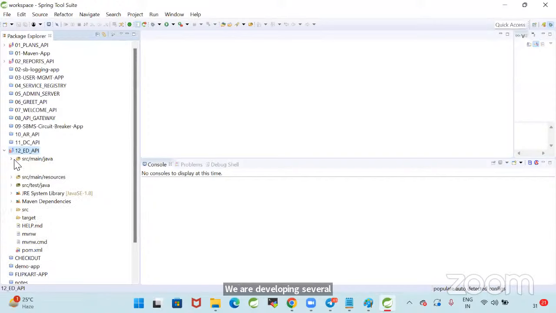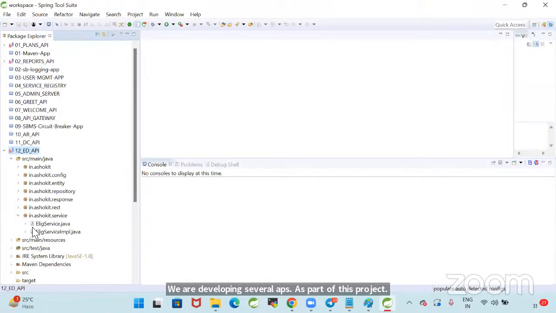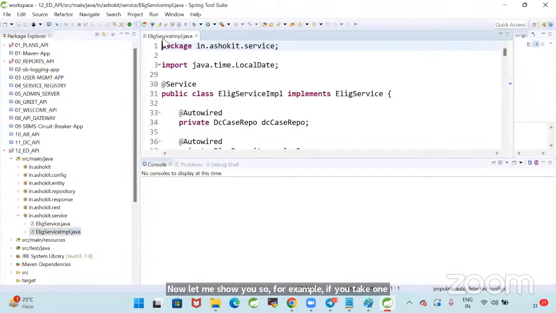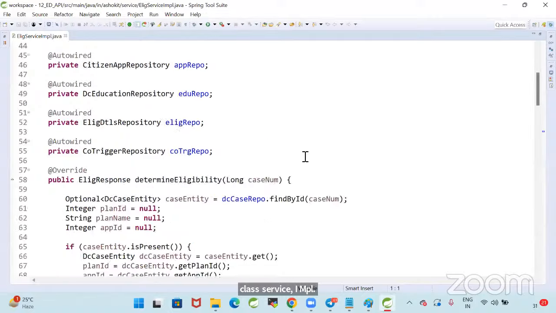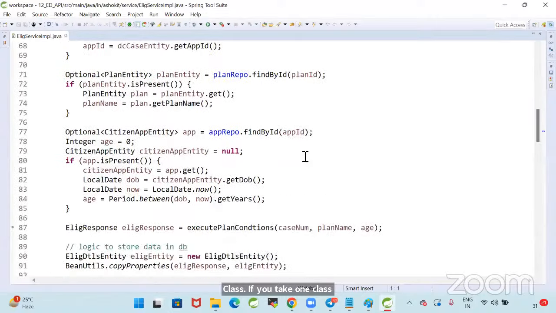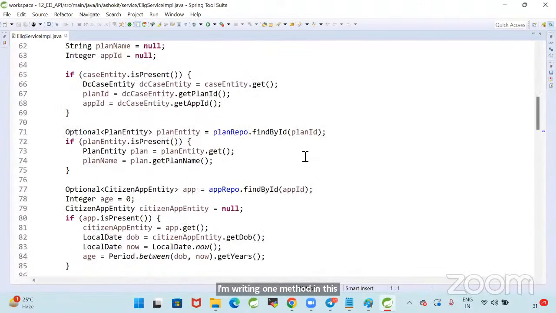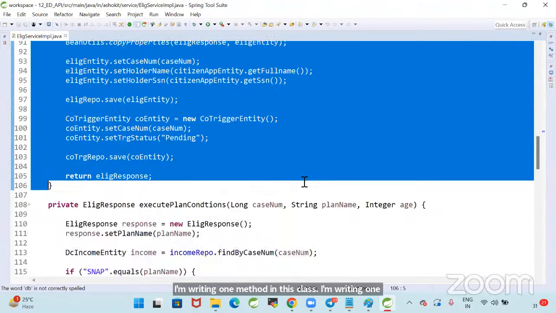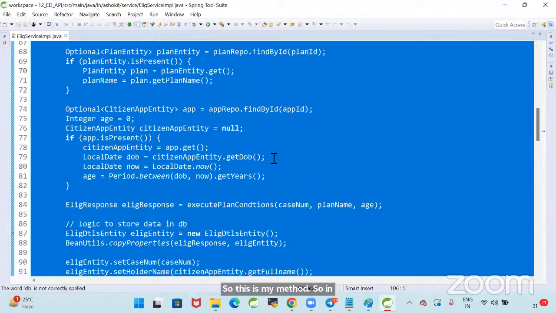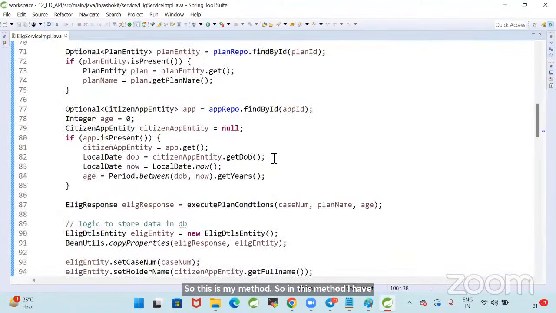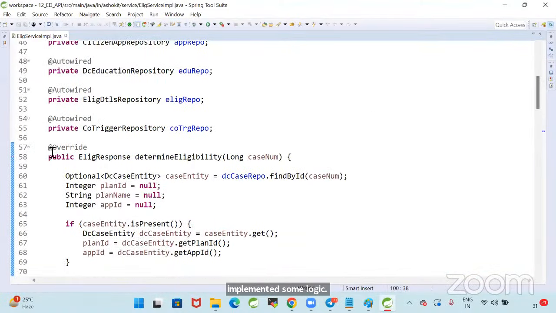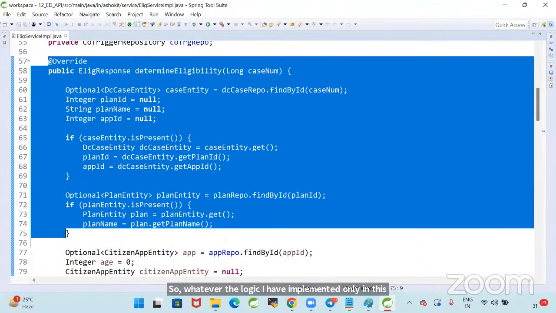Now let me show you. For example, if you take one class, a service IMPL class, in this class I'm writing one method. So this is my method, and in this method I have implemented some logic. Whatever logic I have implemented in this method, I need to test it first. This is my unit of work.